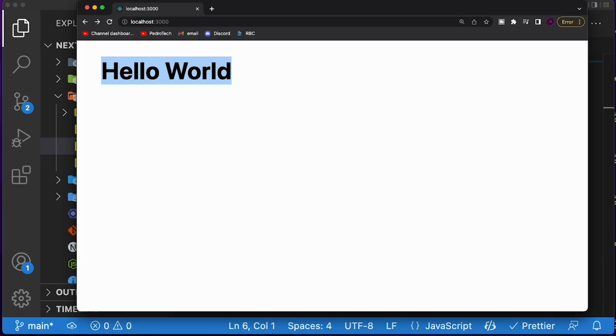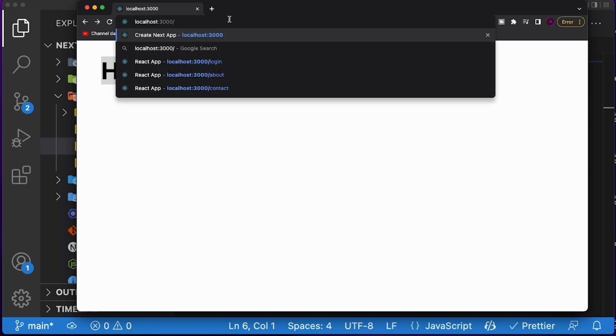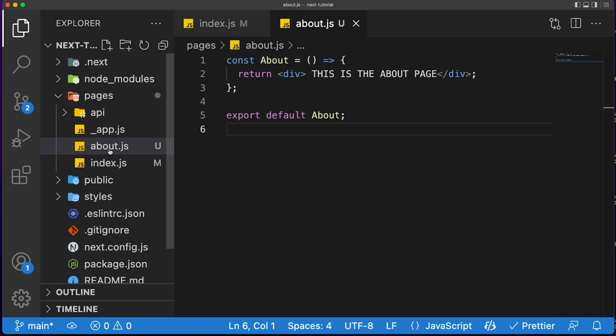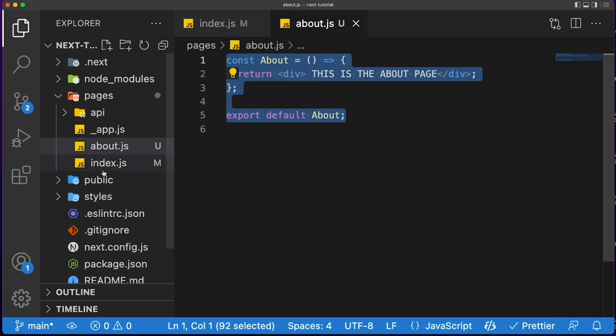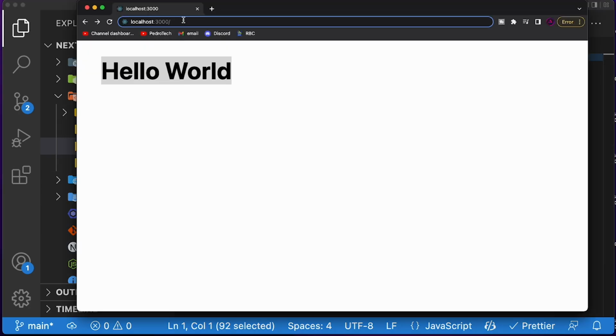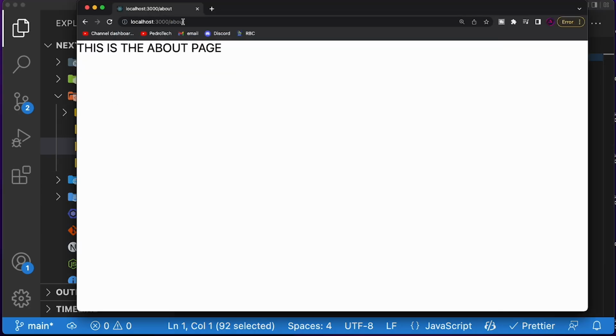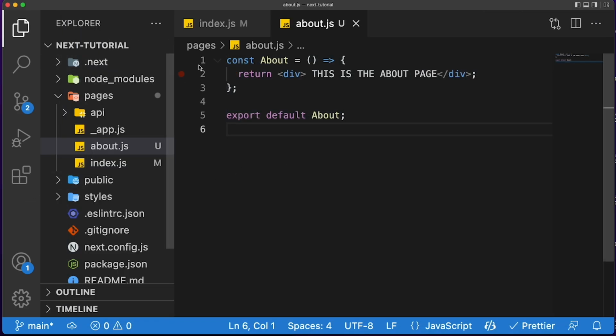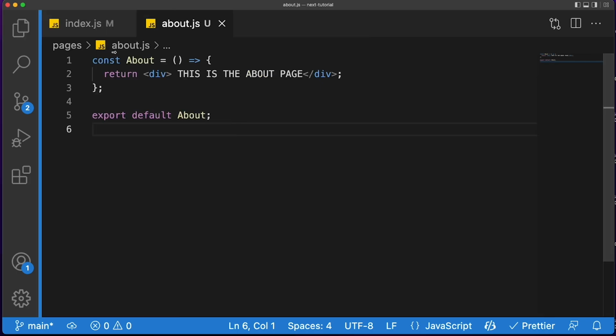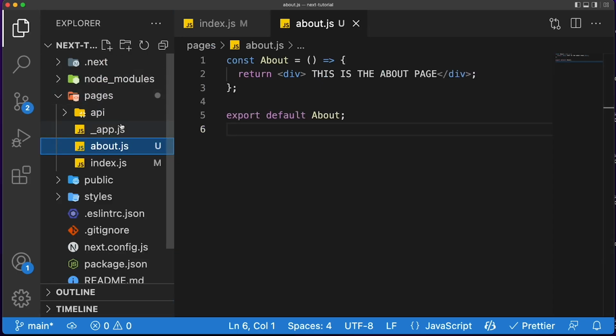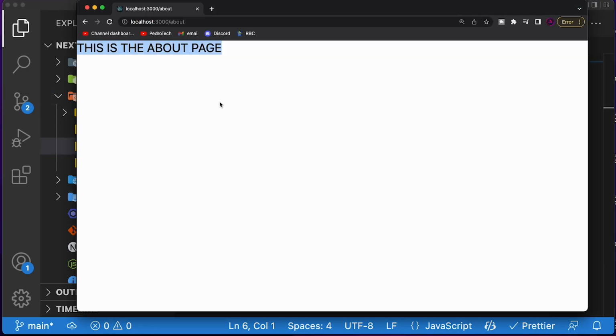Then if we come to our browser, all we have to do to access this component is just put in slash and the name of the file. So this is the about component. The name of the file is about.js, meaning that it will exist in a route called /about. And as you can see, it works perfectly. We don't have to set up any of those annoying things that React Router DOM makes us do. It is completely integrated into the core of Next.js.